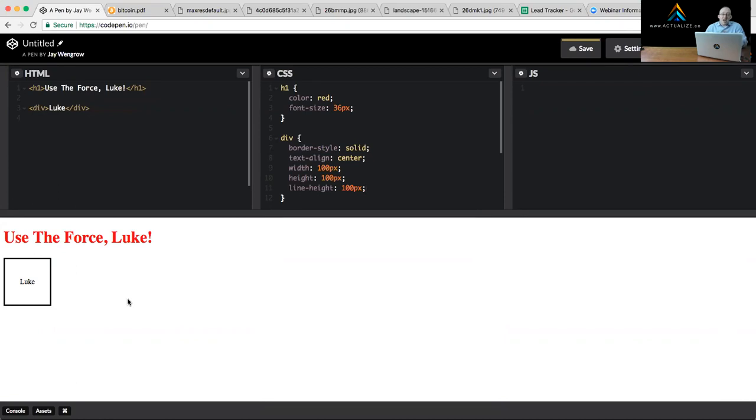Let's actually go ahead and make Darth Vader with HTML and CSS. So I'm going to make a new div called Darth Vader. And as you can see, that creates a new box immediately below Luke.